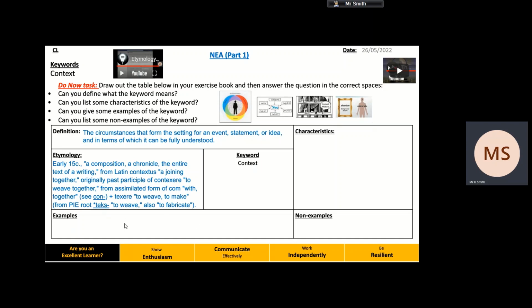If you can think about some examples of products that are designed with a context in mind. So I'm going to have a think about any products, write them down, and then I'll show you what I've come up with. We've just got 30 seconds on that.